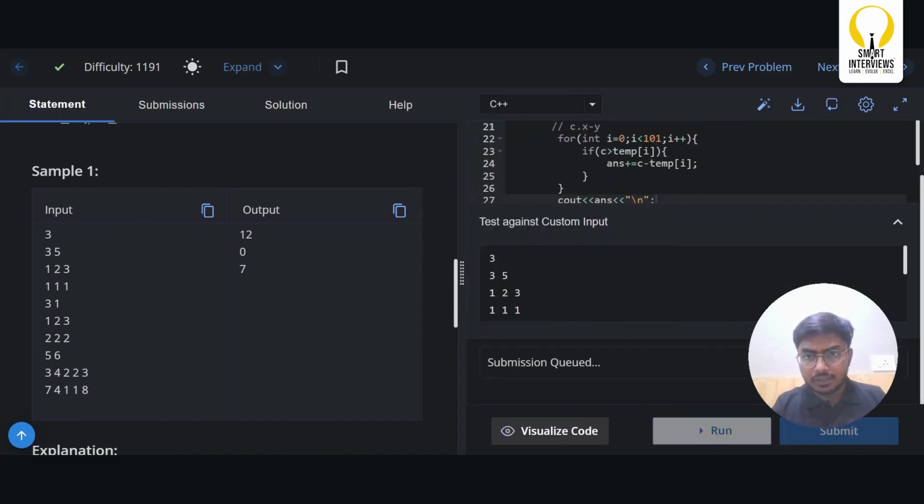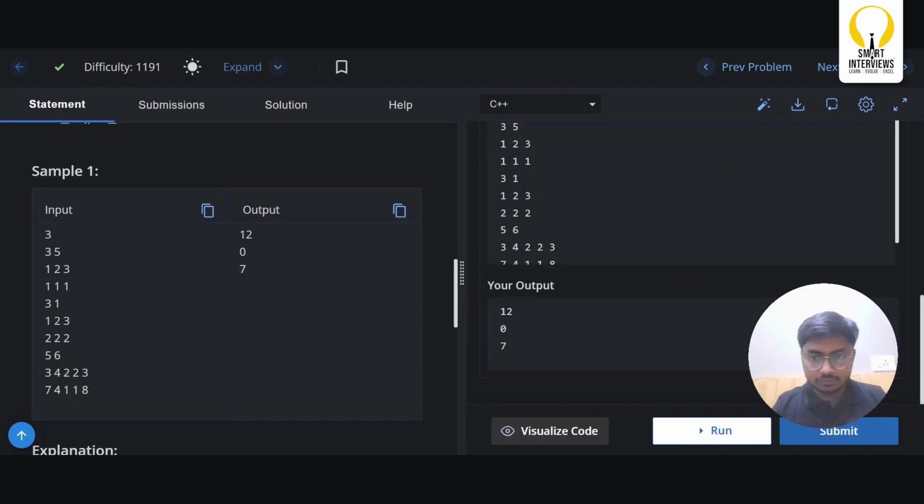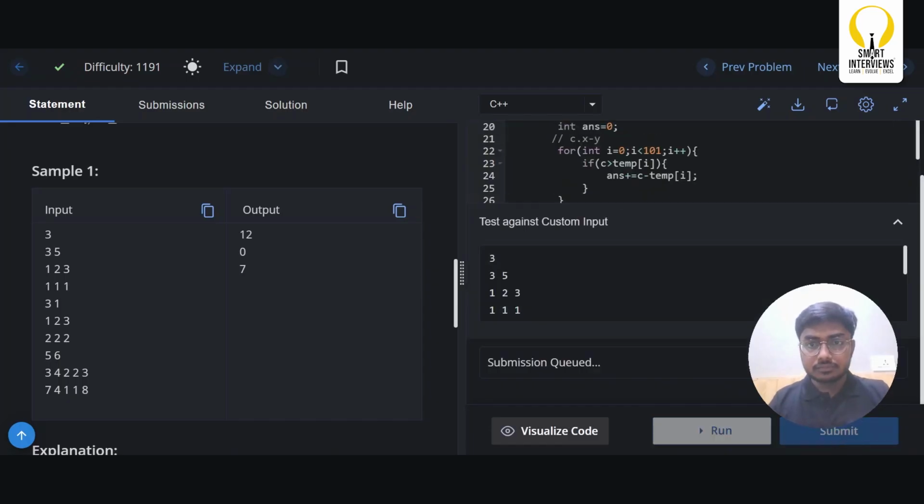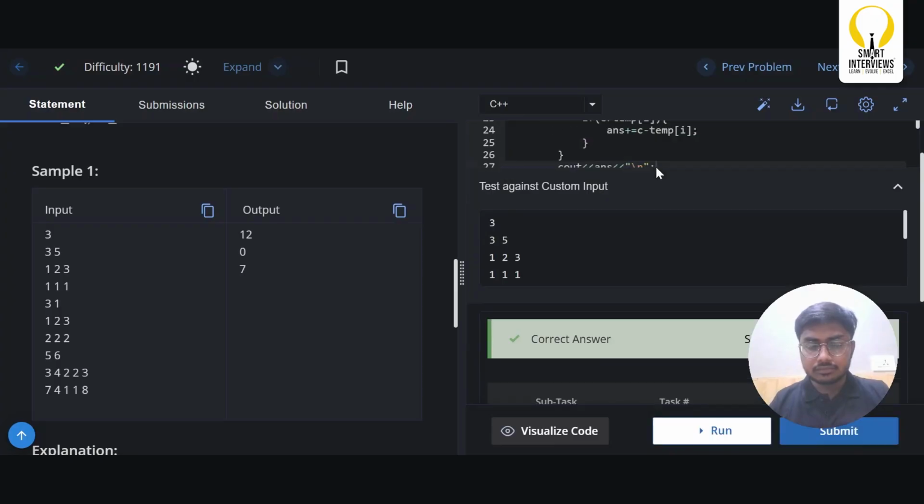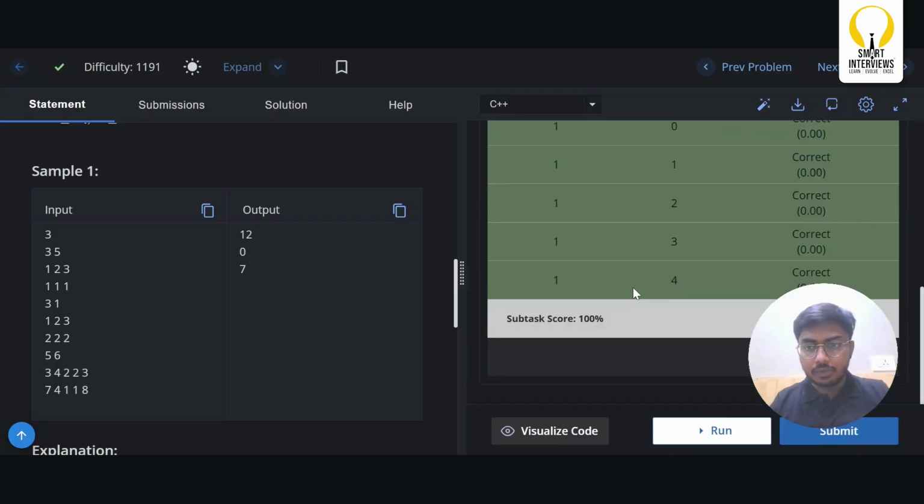That should be sufficient. Okay, that's it for the third one.